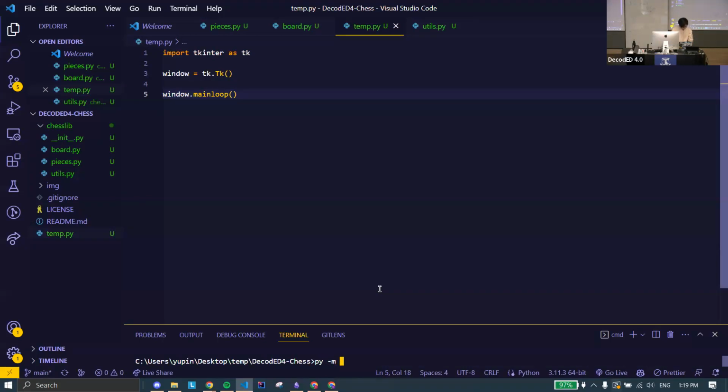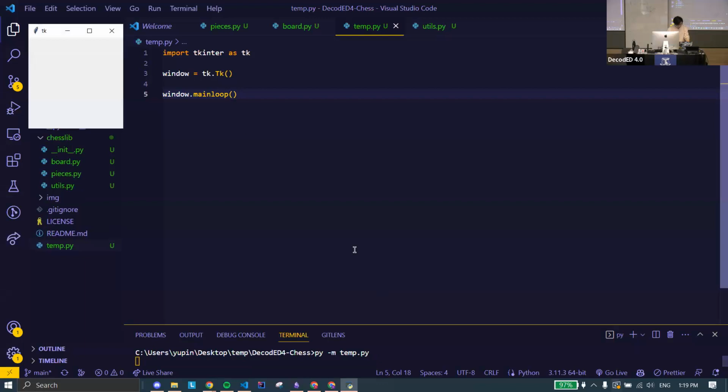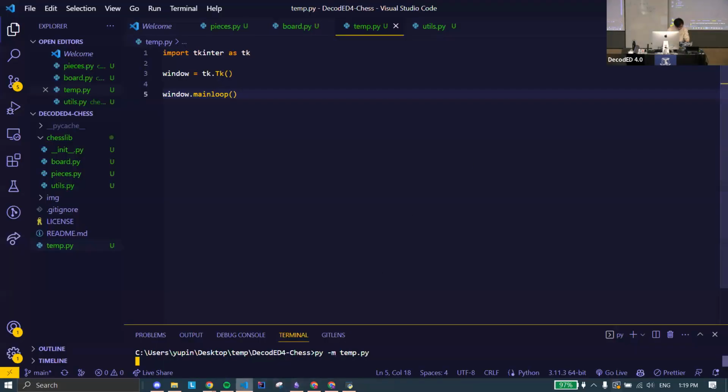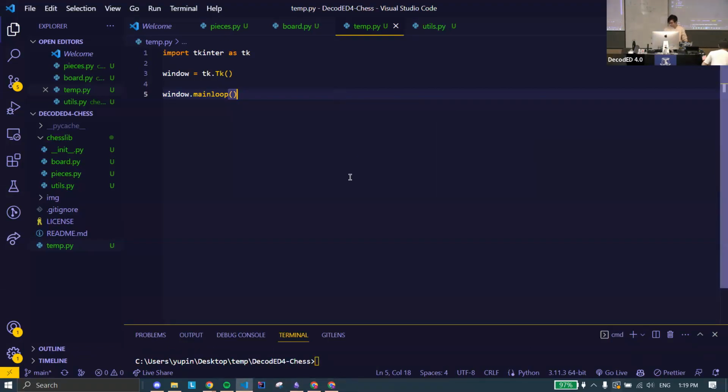So if I do that, yeah, see, there's a little window, it's refreshing. Ignore that, please. Ugly background. Anyways, so that's that. And the way Tkinter sees it is just the widgets.